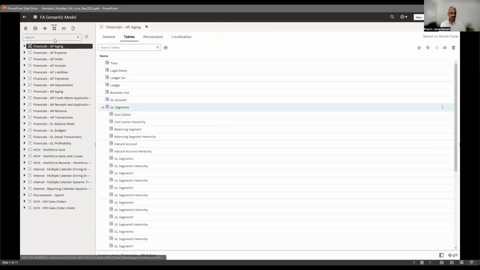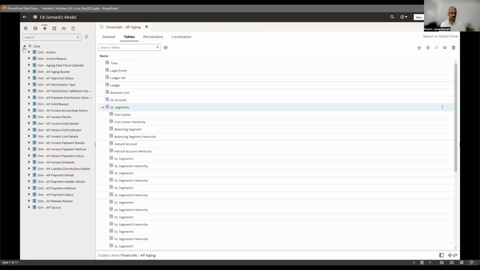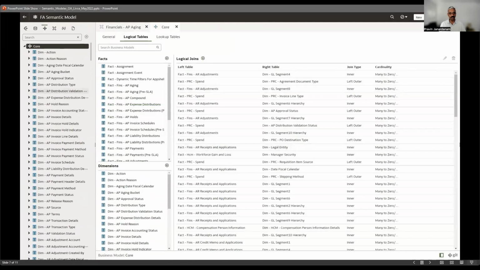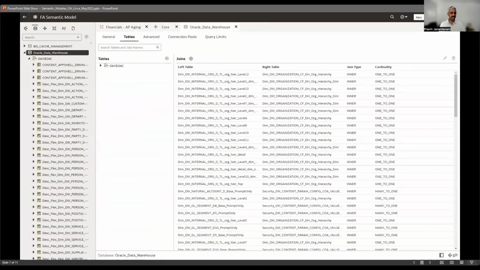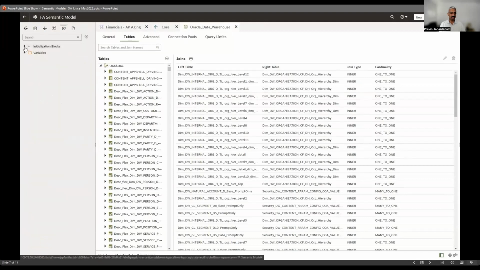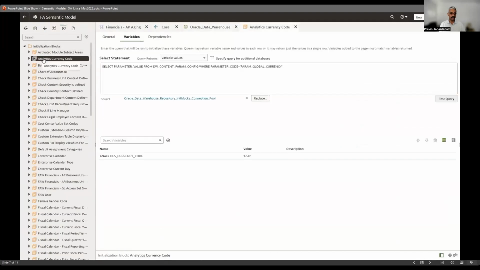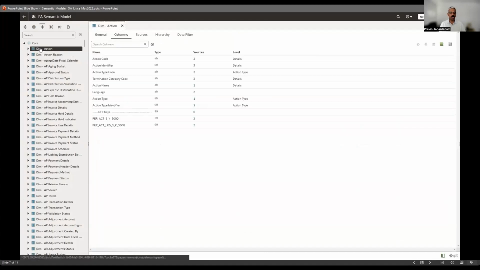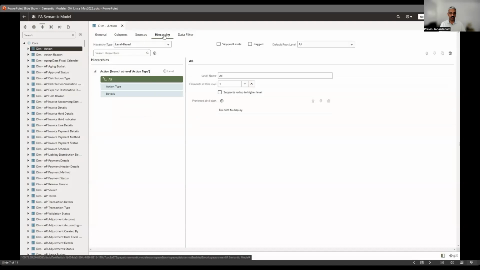What I'm seeing here is the presentation layer on the left. Each layer is a tab on its own. Now I am in the logical layer, where I can see the facts and dimensions, and this is my physical layer. In addition, we have introduced one additional layer for connections, and you have a separate tab for init blocks and variables. Every object that you see here, like dim action, all the properties that you see are similar to what you would have seen in the admin tool. You can use the UI to define them, create hierarchies, data filters, and whatnot.